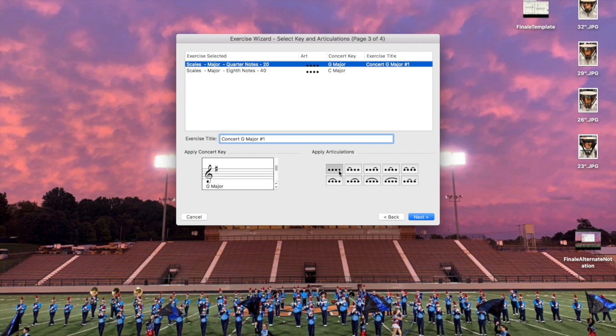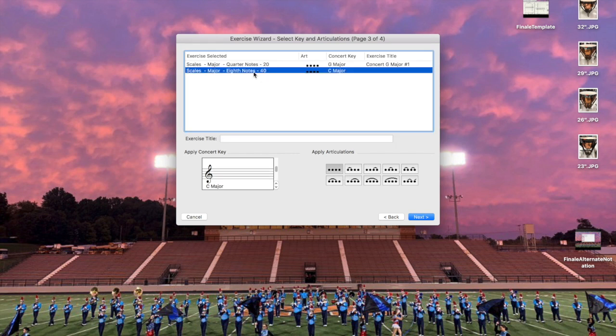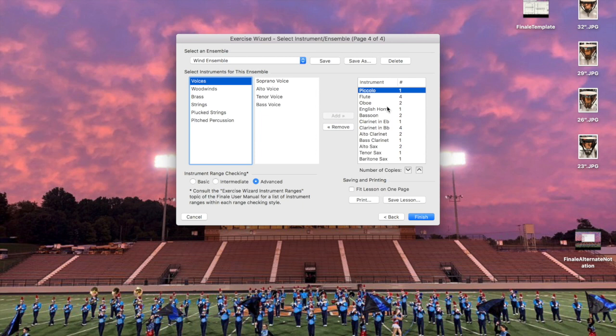Make sure you adjust the key signature to be Concert G Major, and you can adjust articulations. That's what those little samples on the right are. Then this will be Concert G Major number 2. Again, make sure you adjust the key signature, and I will pick an articulation pattern here, so it'll be slur 2, tongue 2. Hit next.